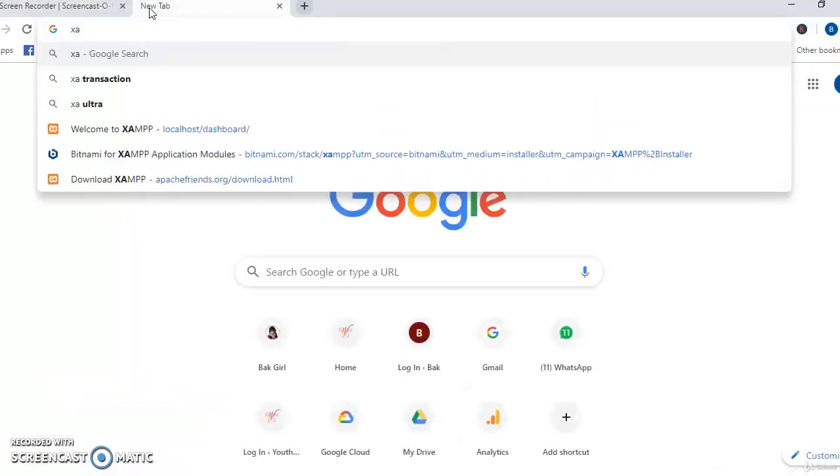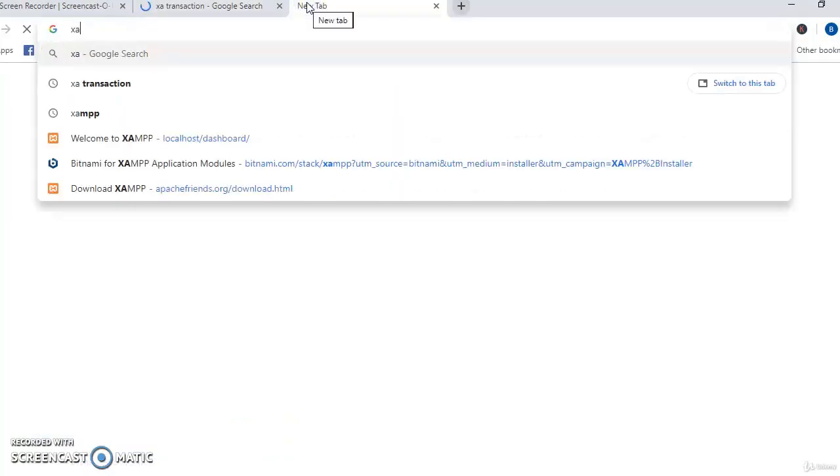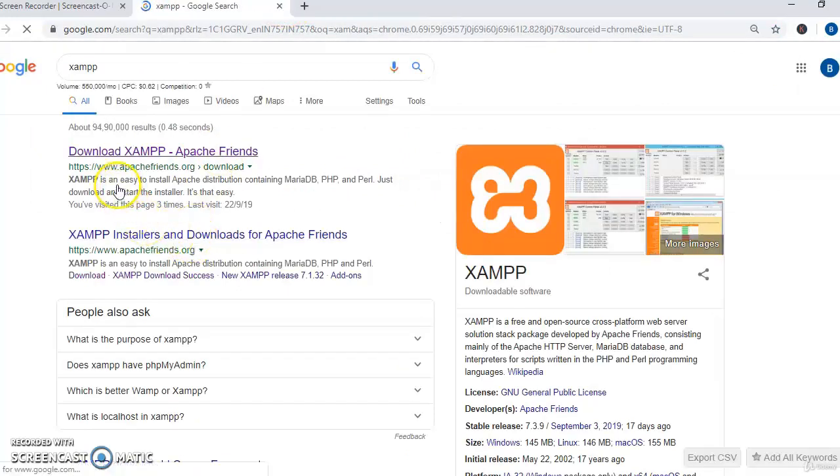XAMPP. Type in over here XAMPP. Okay, so the first website, the link which you can see, www.apachefriends.org, is the official website of XAMPP. Click on it.